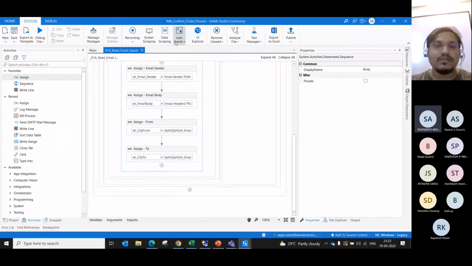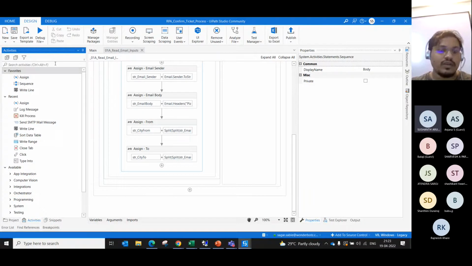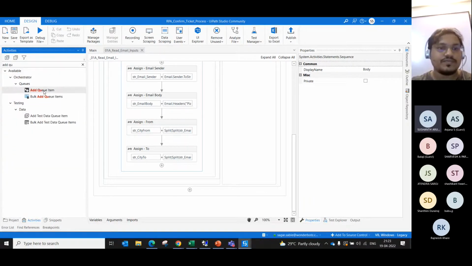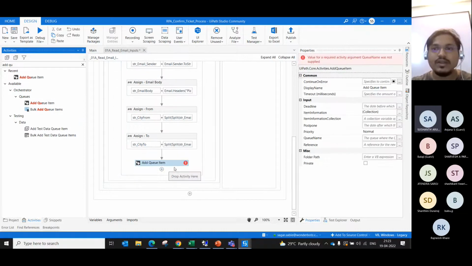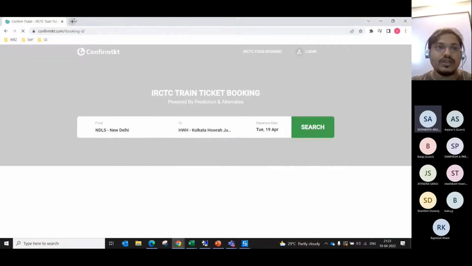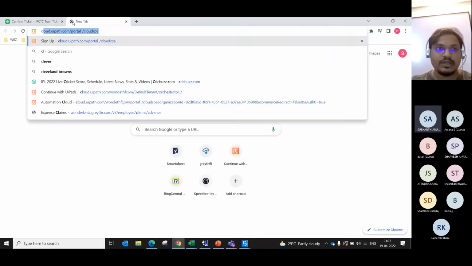And then once we have all this detail, we are going to add all of that into queue. Add to queue. Add a queue item. Now here we have to provide a queue name, and then all the information that we want to add it into queue. So let me do one thing. Let me open my UiPath.